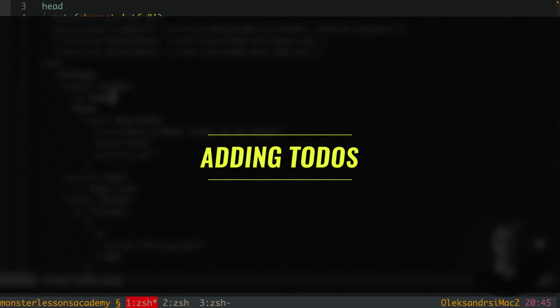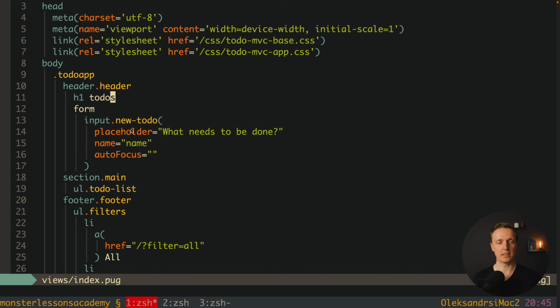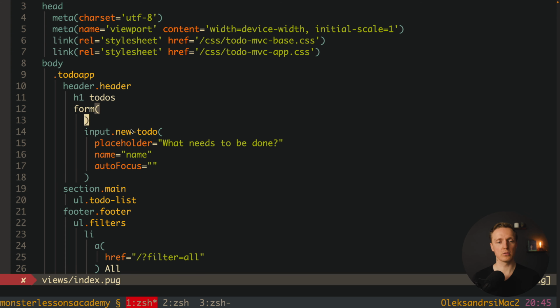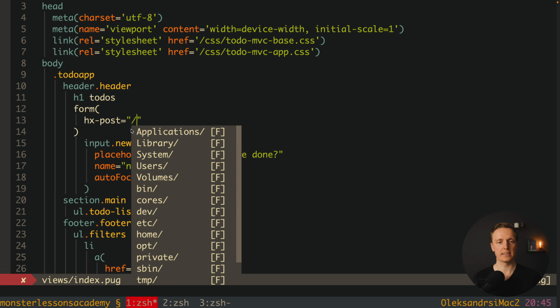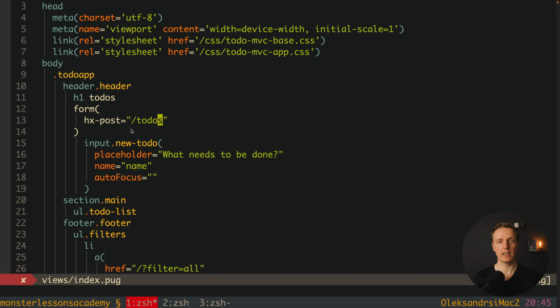Now let's talk about creating new todos. As you can see here, we have a form with the input. And actually this is totally fine that we have just a native form from HTML. What we want to do now is provide several attributes. And first of all, it is hx-post, and it is /todos, which actually means when this form is submitted, we will send a post request to /todos.